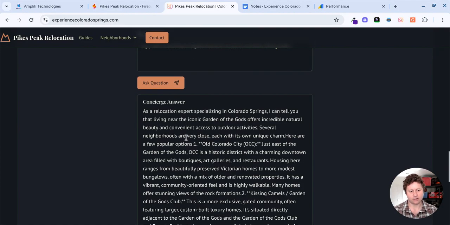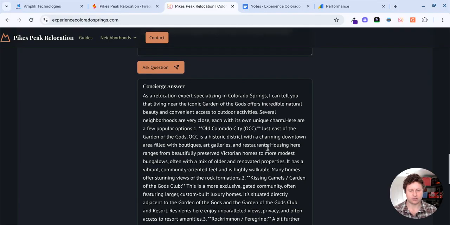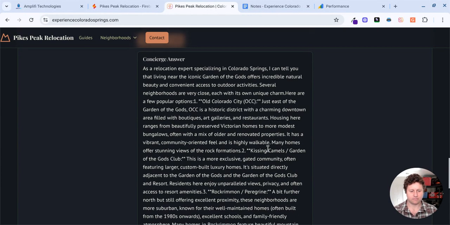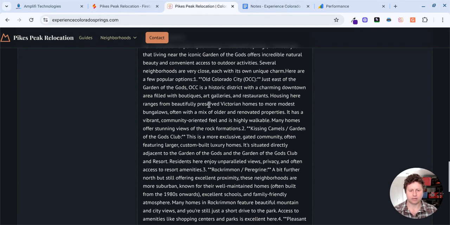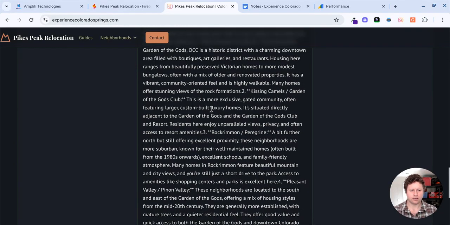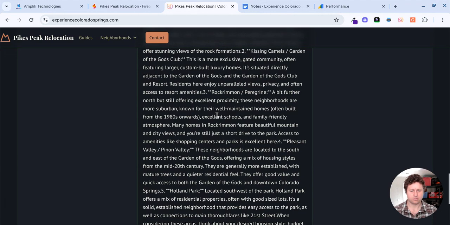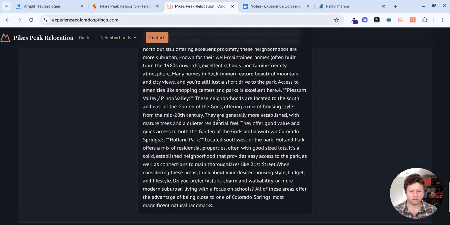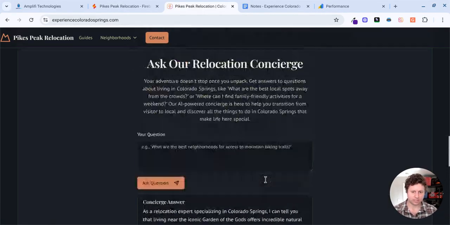I can tell you that living near Garden of the Gods is great. Popular options, Old Colorado City. That's awesome. It's true. Housing ranges, yep. Okay. Interesting. Yeah, these seem to be all pretty good suggestions. And again, it's just Google Gemini 2.5 or 3, whatever Google is up to these days.